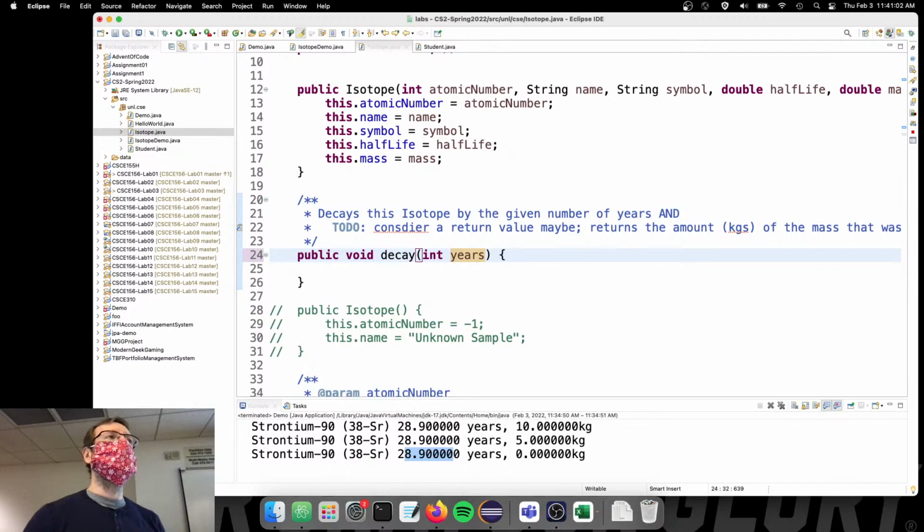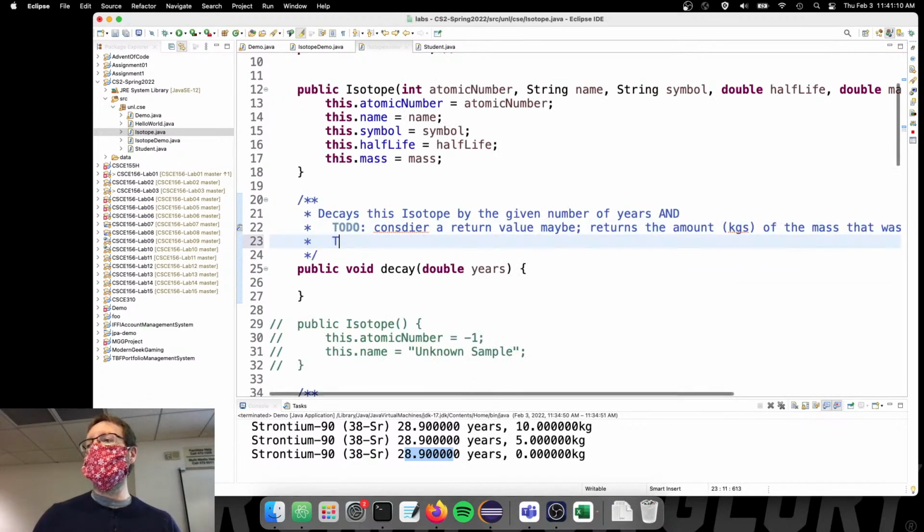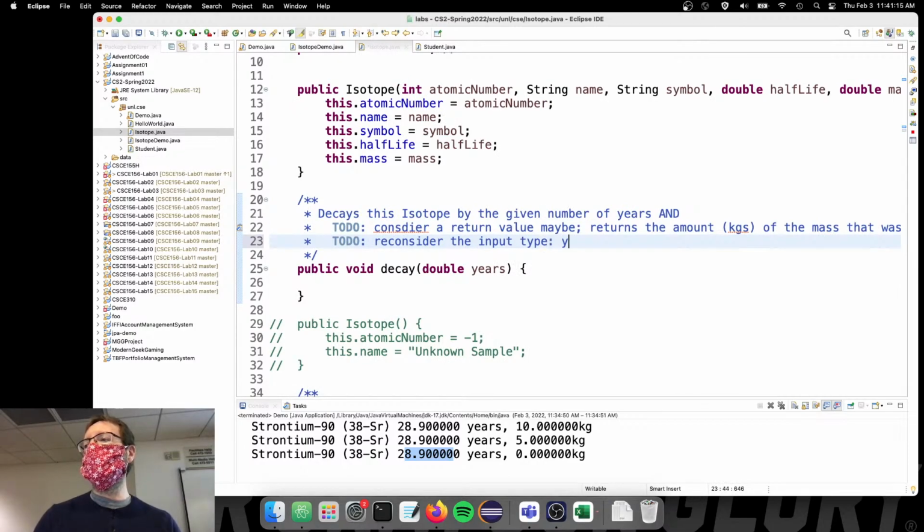1 year, 2 years, 3 years. Does that sound versatile? All right, let's make it a double, right? And also, to do: reconsider the input type, right? Years is not well defined. Why is years not well defined?